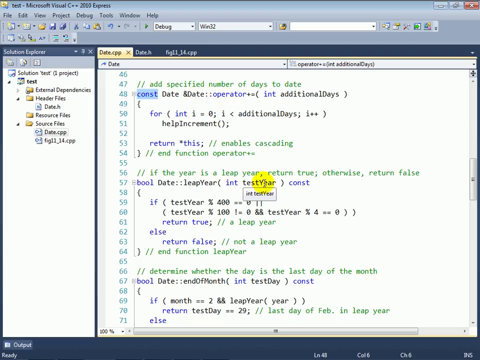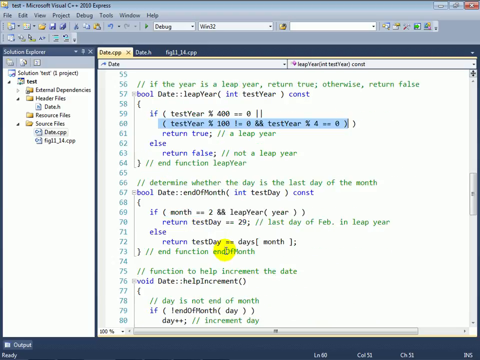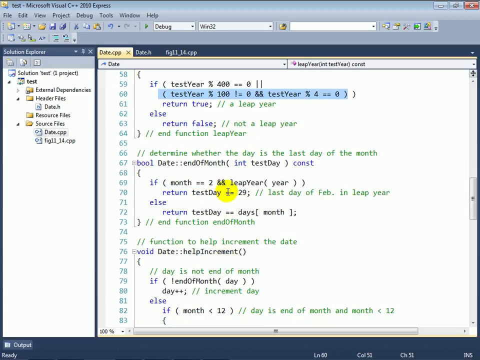The leap year function takes the test year as its argument, and it checks to see if the year is divisible by 400 or if the year is not divisible by 100 and is divisible by 4. If either of those cases is true, then we return true, otherwise we return false. End of month, of course, checks to see if the current day is at the end of a given month. So if the month is February and it's a leap year, we can determine that the end of the month day is 29.